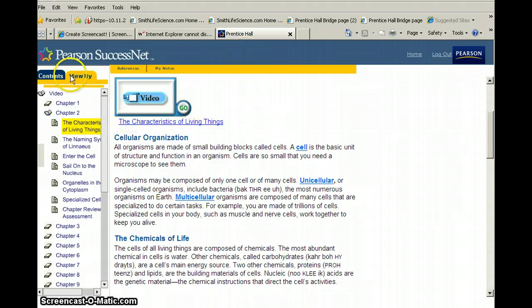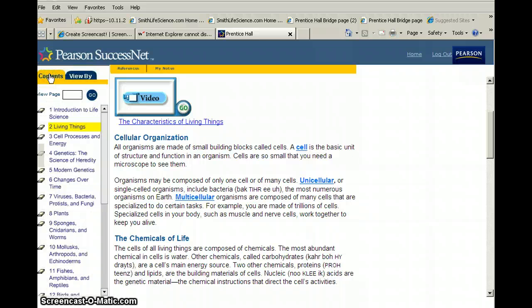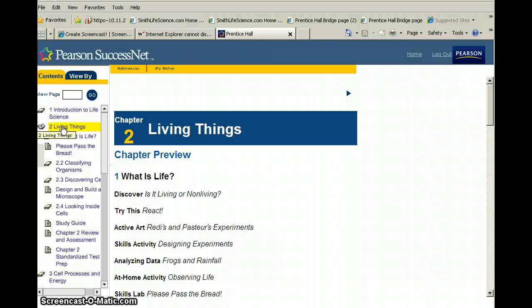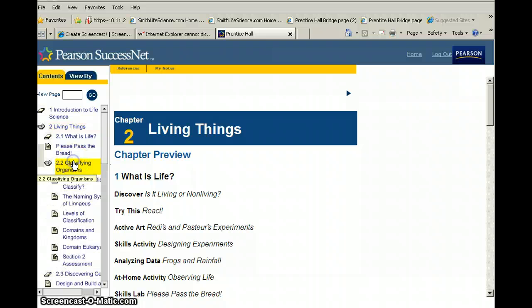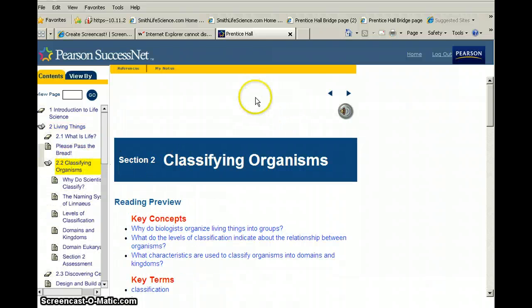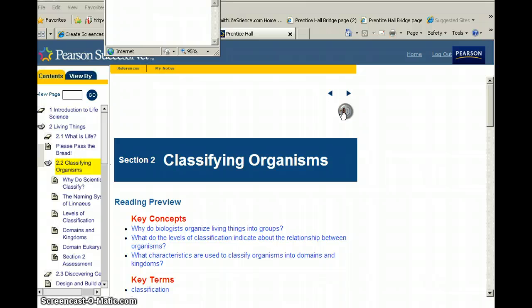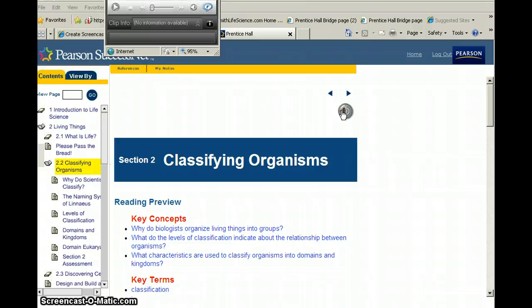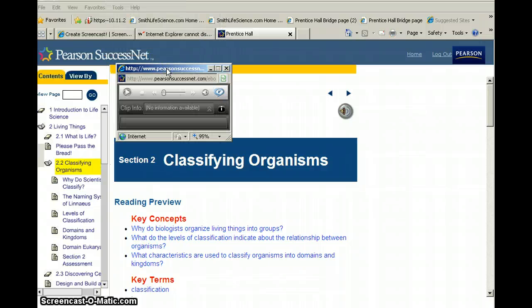Let's go back to contents real quick. Let's stay in Chapter 2 since we're there. We'll stay with classifying organisms. You'll notice also at the top of the page there is a speaker, and if you click on that, it will read the page. Let me move this down a little bit so that you can see it. There. Okay, click play.